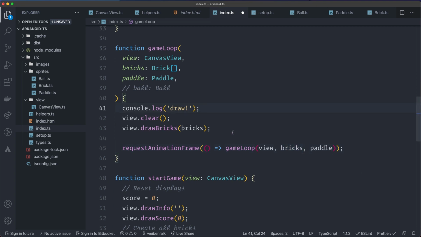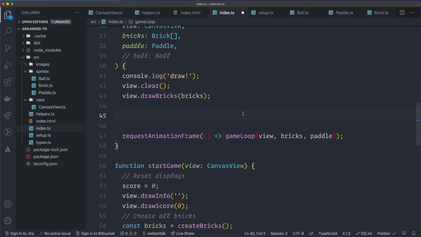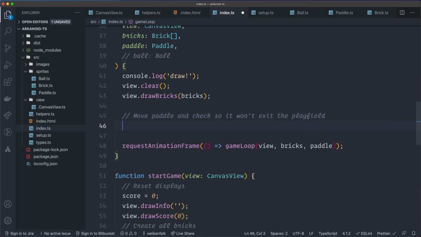And we also want to draw our paddle. And we're going to set some constraints on this paddle. We can do that in the paddle class itself also, but I want it to be more dynamic. So that's why I'm going to do that check here. So I mark it with move paddle and check so it won't exit the playfield. So that's what I'm going to check here. We don't want to be able to move outside of the borders.